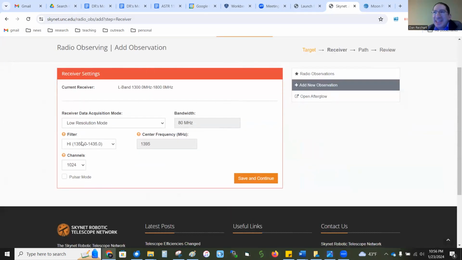So this is like putting that piece of glass in front of the detector, except it's done electronically after the fact. It's an electronic filter. You do not want to be in pulsar mode. Even later in the course, when we study pulsars, we're not going to be in pulsar mode. Channels can be 1024. Okay, save and continue.